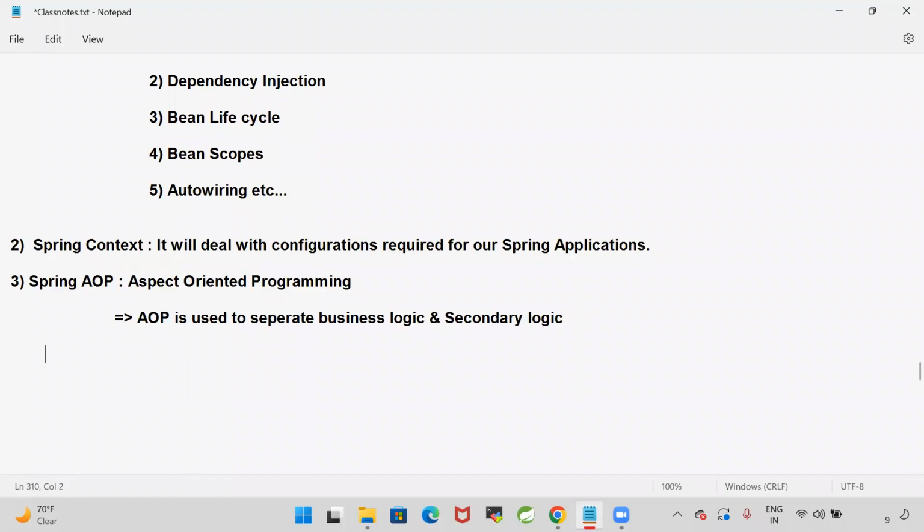Okay, so what is the meaning of secondary logic? For example, in our project, security will be available. Logging will be available. Transactions will be available. Auditing will be available. Exception handling will be available. Such kinds of logics, we should not write directly in our programs. So we need to separate these logics. These common logics are called secondary logics, and they are going to be separated.